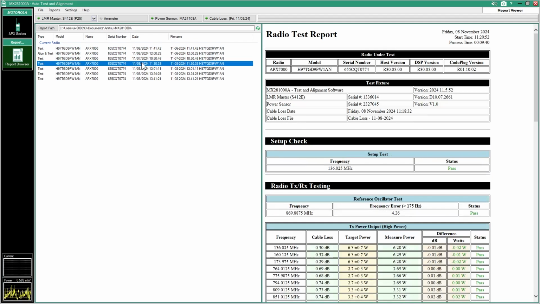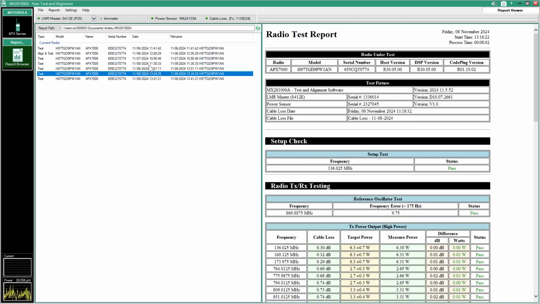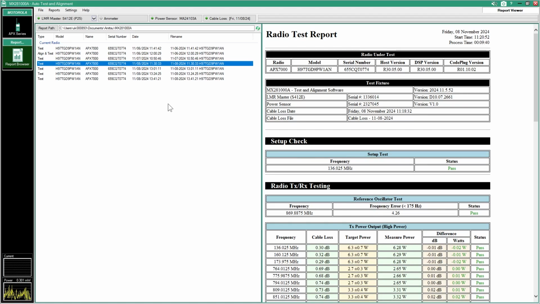Clicking on any one of these reports shows us the results on the right-hand panel. And if I right-click, I can export those results to CSV. The default format for these result reports is HTML.